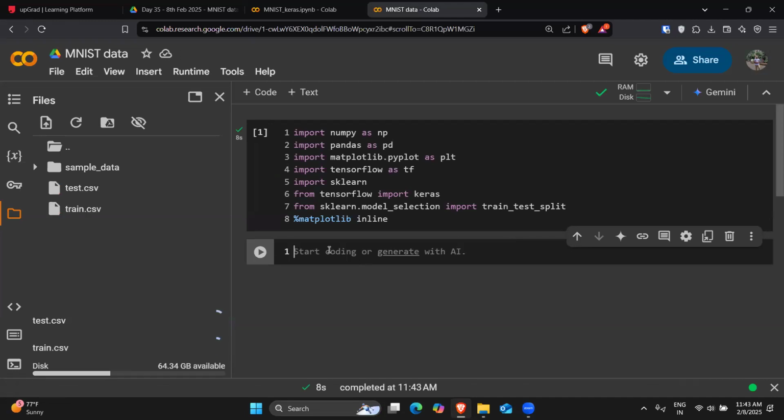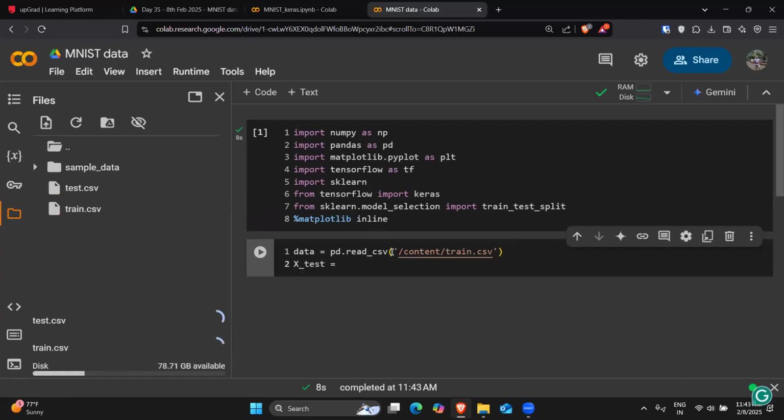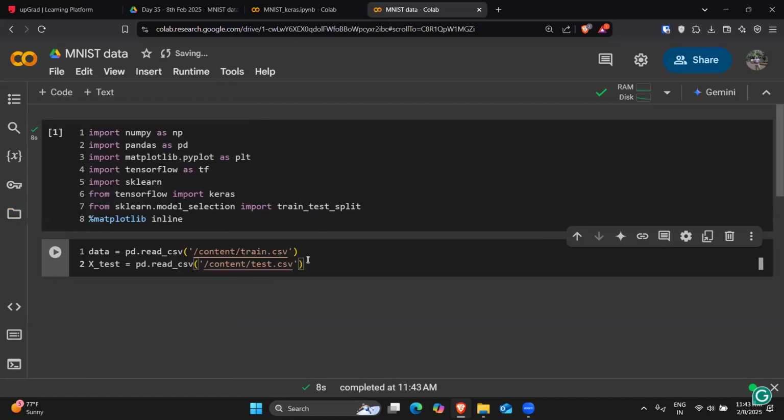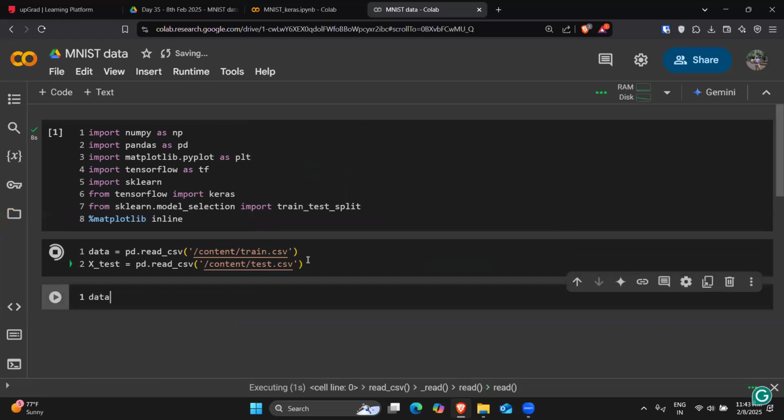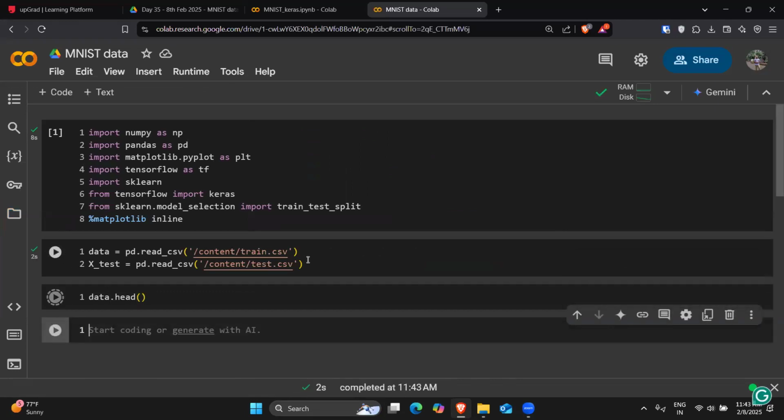So data is equal to read_csv, train data. So copy path, paste it over here. And x_test is equal to read_csv, this one. And then I'm going to write data.head().